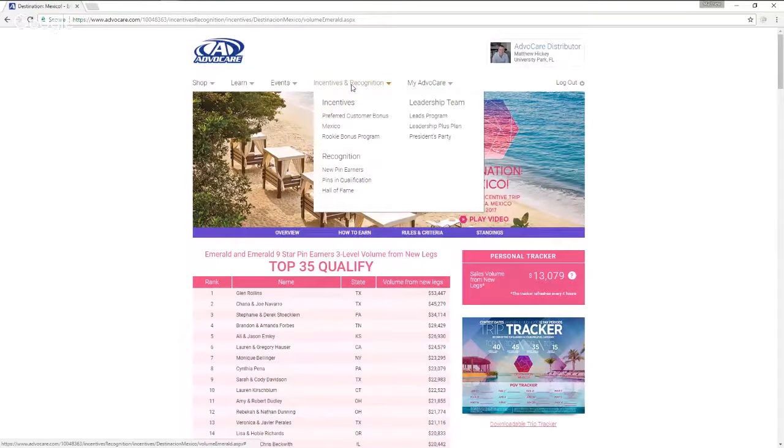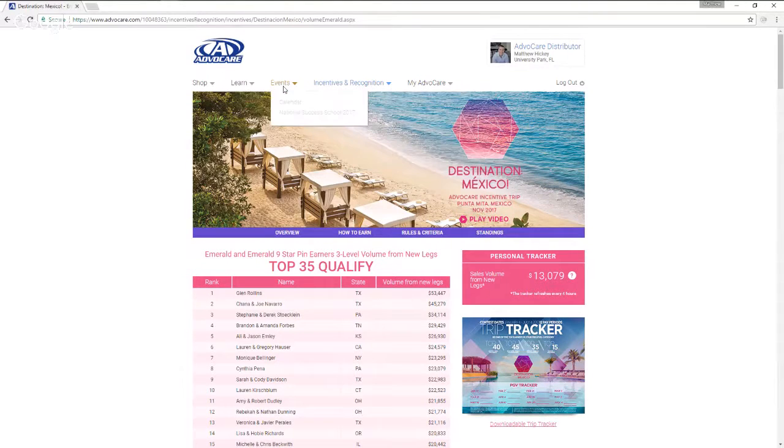Okay, so incentives and recognition. You can see all the new PIN earners, PIN of qualification. If you're in the LEADS program or the Leadership Plus plan, you want to go to the President's Party, all the information you need is right there.